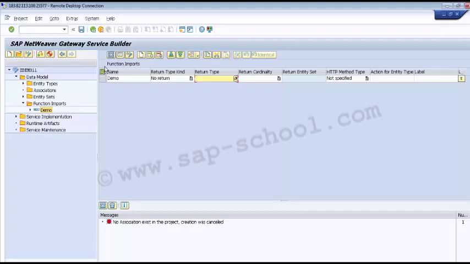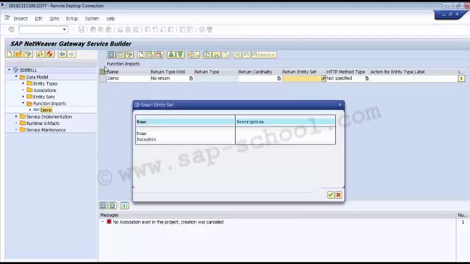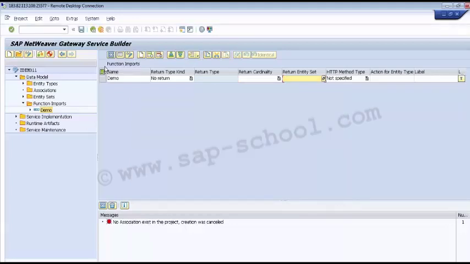Then we have the return entity set. If there is any return entity set we have to return, we can choose the entity set from this menu, available in our project. Then we have to select the HTTP method type to invoke the function import. If we do not select an HTTP method, we have to invoke the function import using the get or post method. Then we have this action for entity type.